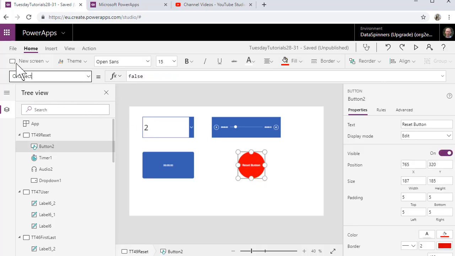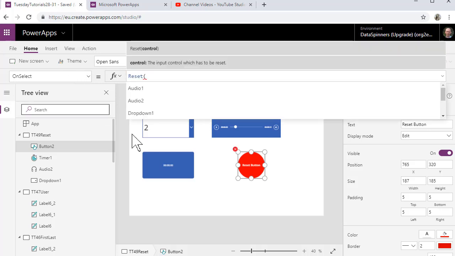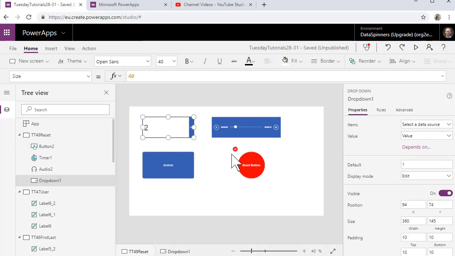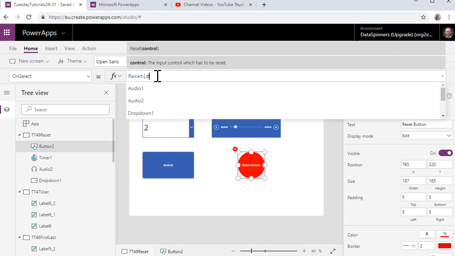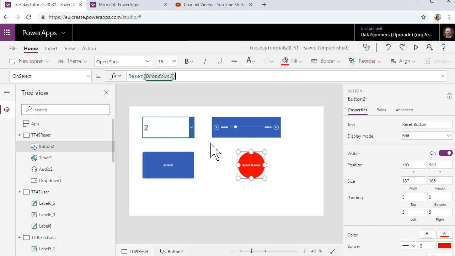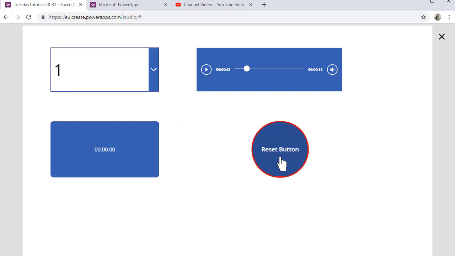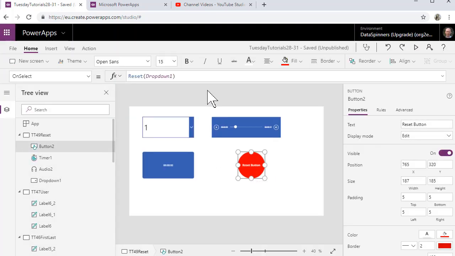So on select, what we're going to do is reset and then open brackets. And we've got this drop down here. It's called drop down one. And we'll call it drop down one. And then close the bracket, and what we should find is that if we go on here and then click reset, then it goes back to normal. Okay, so let's crack on with that.